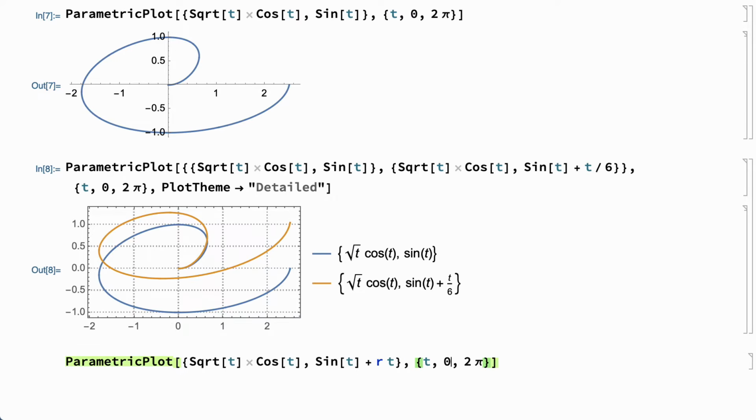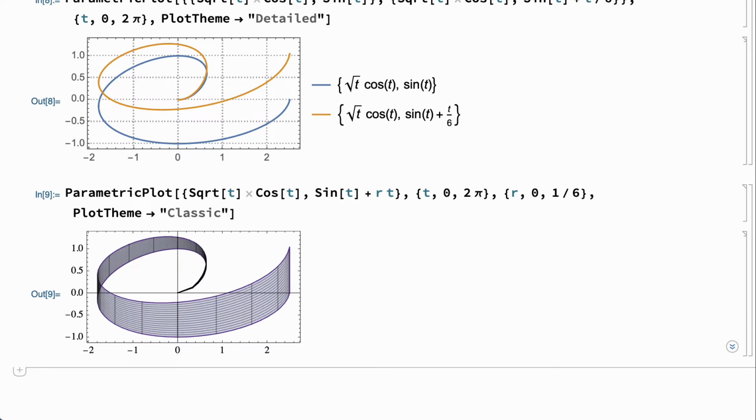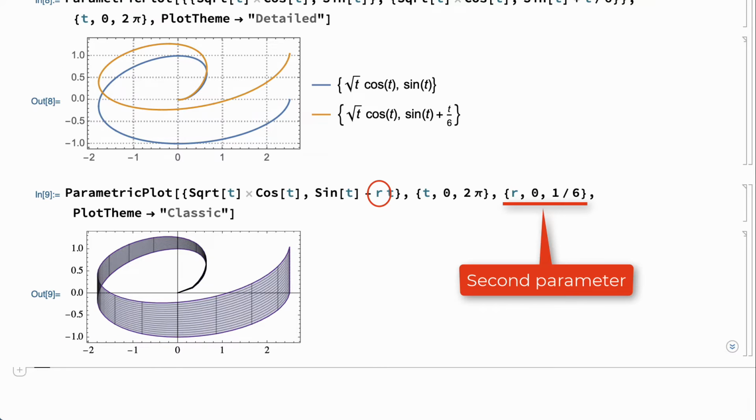Here's another way of displaying those same two curves with the transition between the curves specified by a second parameter, which is displayed by ParametricPlot as shading between the curves. This can be useful for displaying how one function transitions to another.